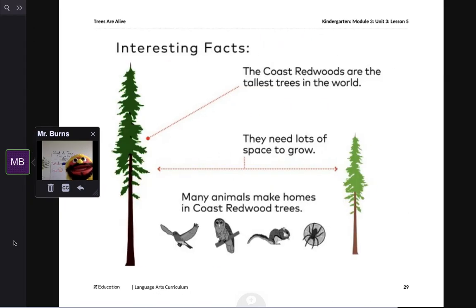Interesting facts. The coast redwoods are the tallest trees in the world. They need lots of space to grow. Many animals make homes in coast redwood trees. Wow. Maybe I should move there.